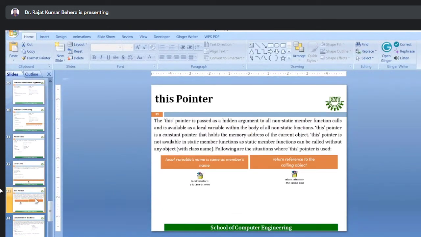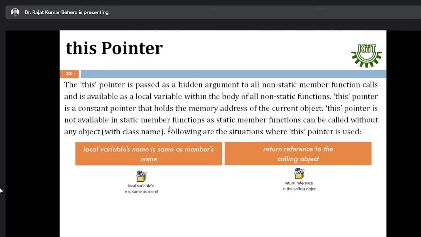Okay, then something called the this pointer. Let's understand. We have already discussed in C what is meant by a pointer. Now we will discuss from the C++ perspective what is meant by the this pointer. Let's understand what a this pointer is first, then we will jump into the two scenarios in which the this pointer is useful.